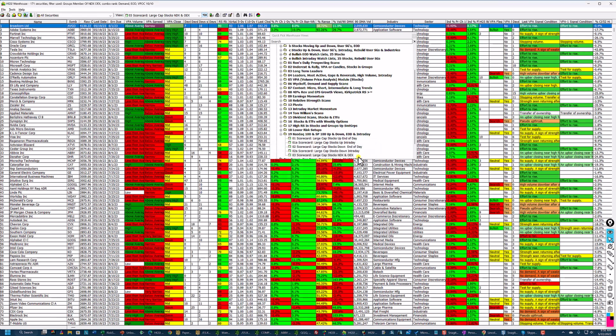There's a lot of overlap between these two indexes, but there are some in the S&P 100 that are not in the NDX, as you can see. I'll go ahead and generate an index. I really don't need to.